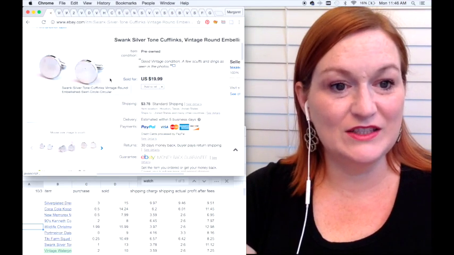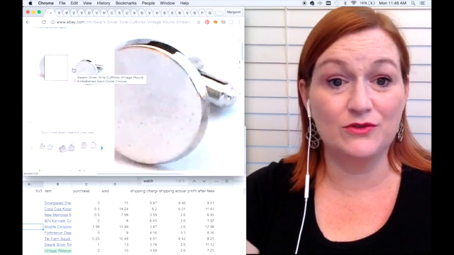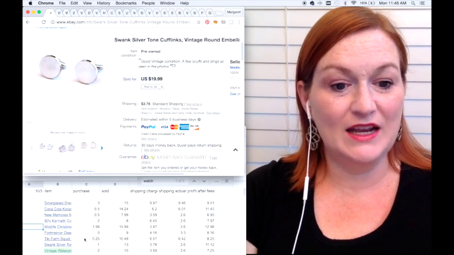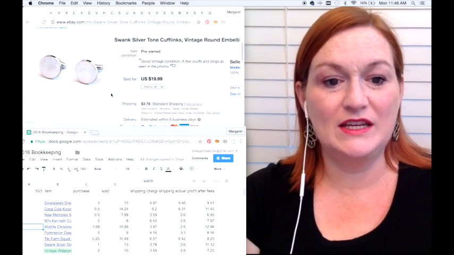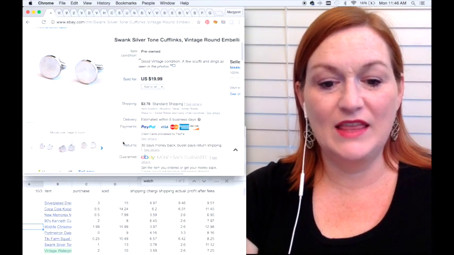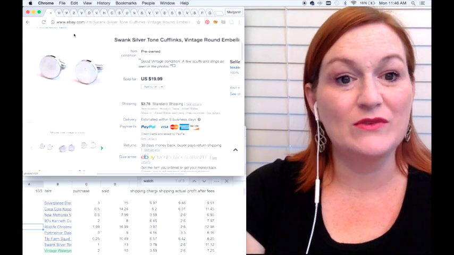And then these are some just plain silver tone cufflinks that I sold. Picked them up for $1 and took a best offer of $13 on those. And that net me $11.12.